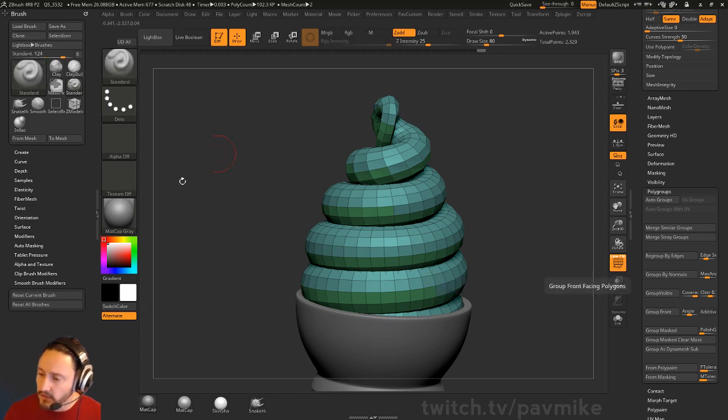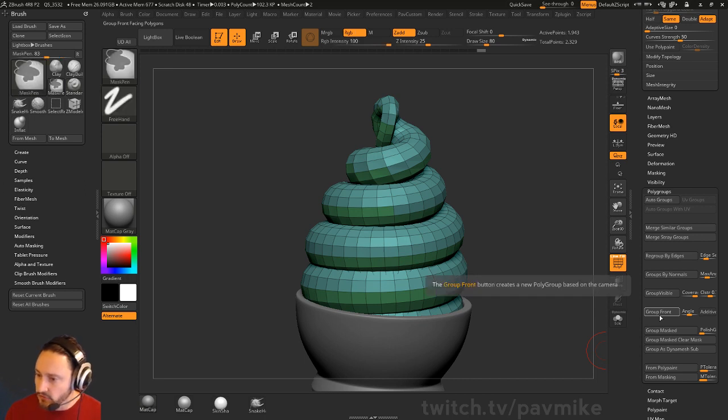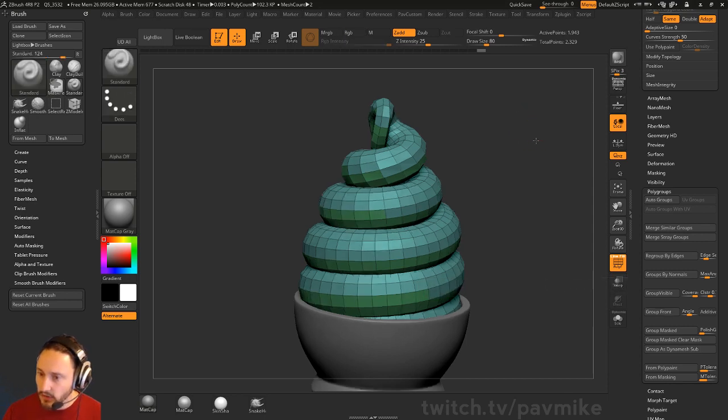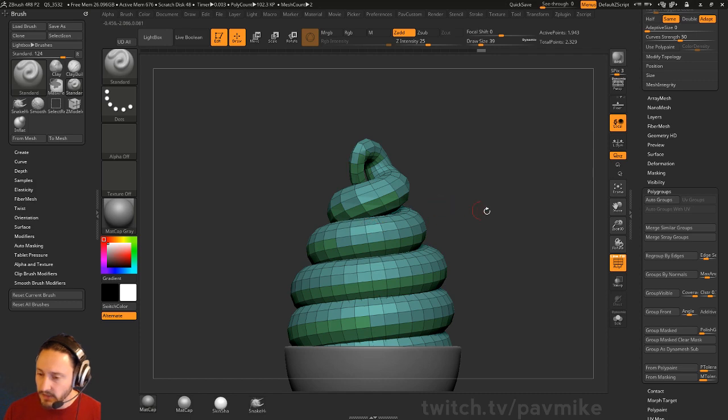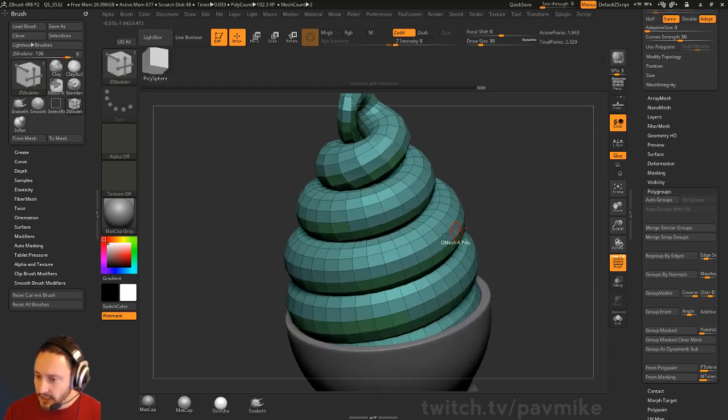If you hover over any interface item in ZBrush, it'll tell you what it is. Group front facing polygons. Hold down Control. Group front button creates a new polygroup based on the camera. Perfect. So wherever your camera is facing, which is straight down, you'll grab all those top facing edges here. You can ignore that if you want to.